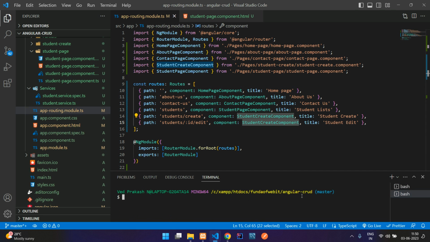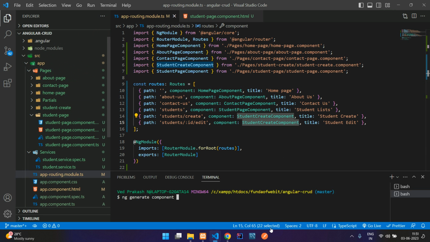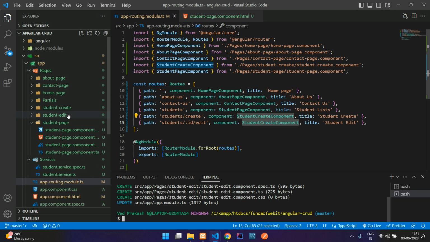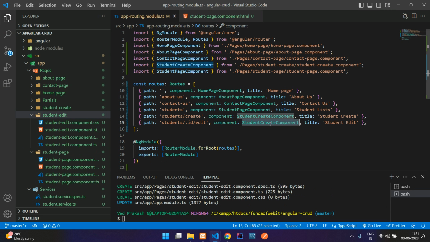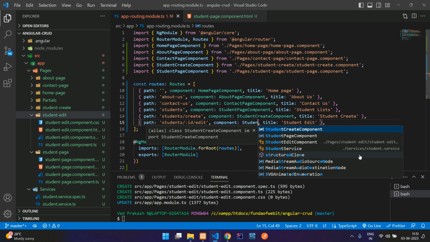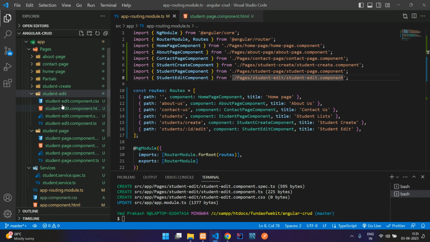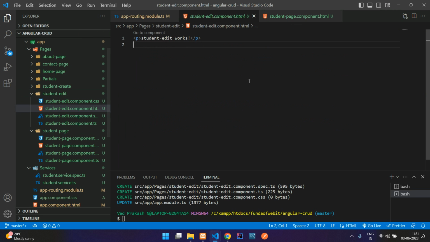Let's open one new terminal here and type the command ng generate component and the page name. I'm following one structure here guys. It's inside the pages folder and I'm going to create student-edit, hit enter. Okay, so the component is created for student edit, and now guys, let's import that component. So StudentEditComponent, and it has imported the class.